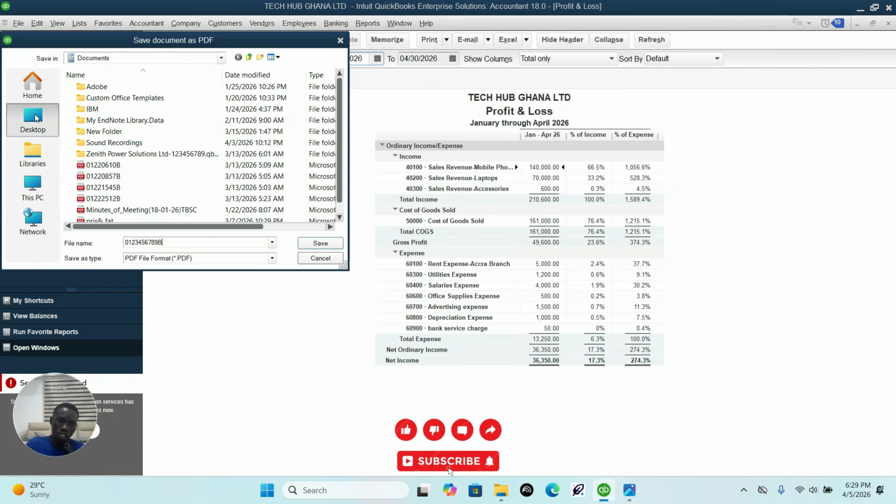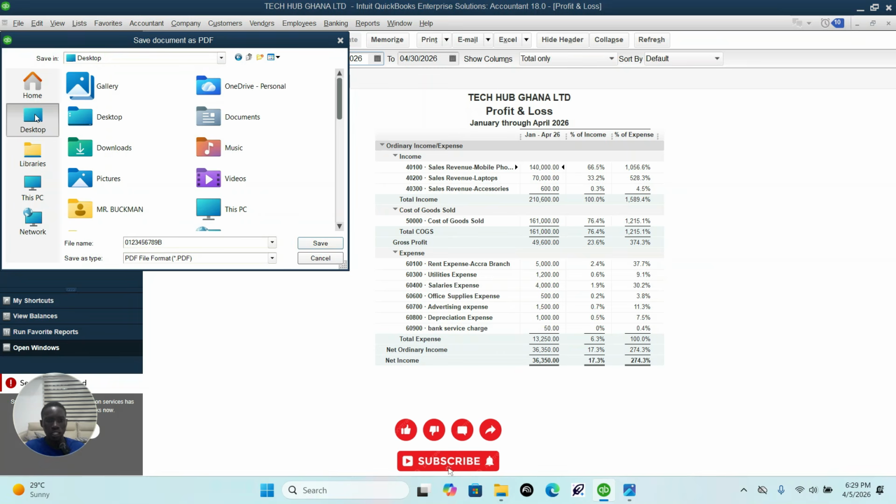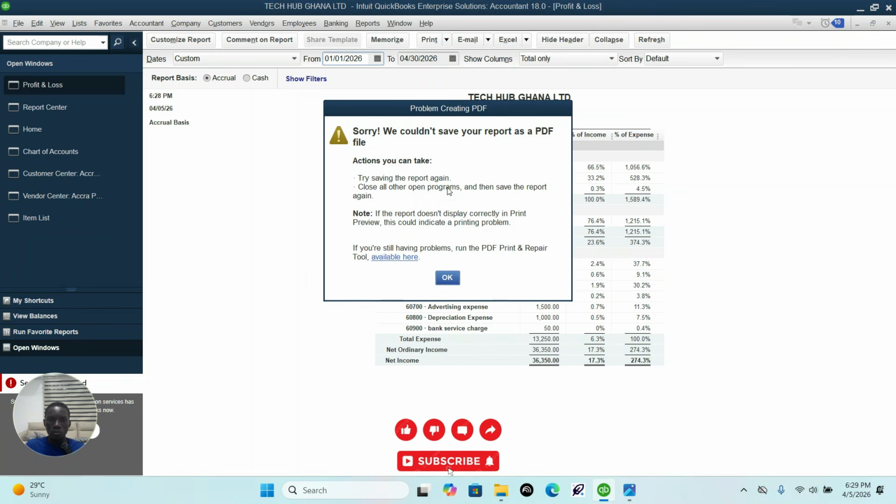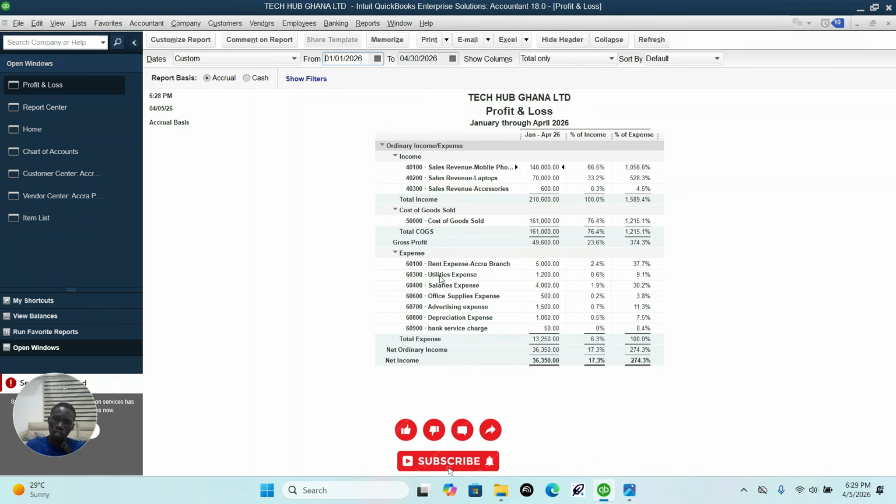Then you save it to desktop. Probably some machines, you might not know the location of it, so you just save it to desktop so that you can see it when you are done. Yes, some QuickBooks versions wouldn't allow you to do it this way. So you just click on OK. Don't worry if you can't save it this way.